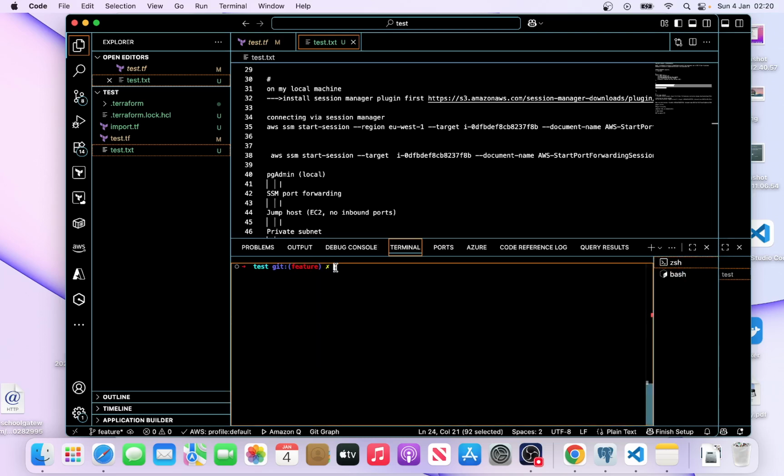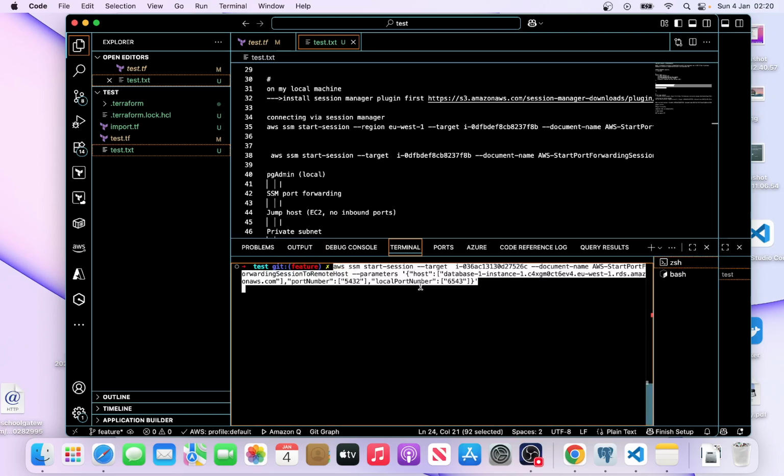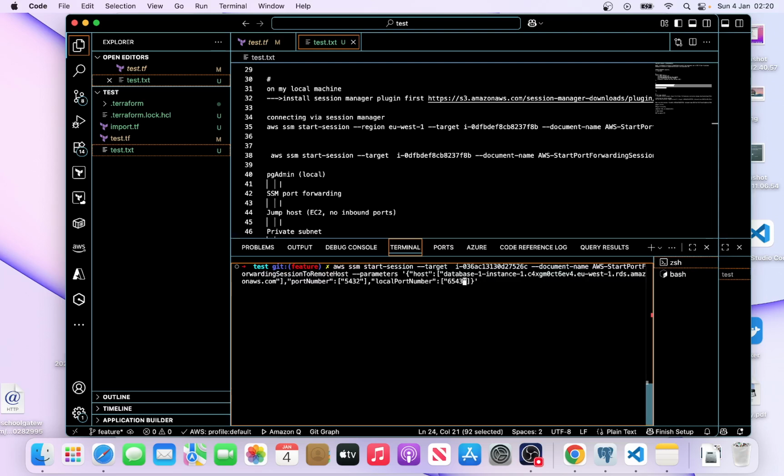Paste it here. Okay. We go back all the way. I think let me add the region on here. So hyphen region. And I think it's what region is this one? Let's have a look at the region.